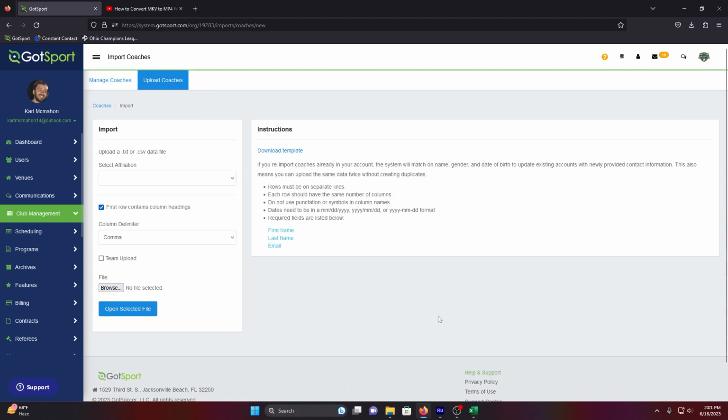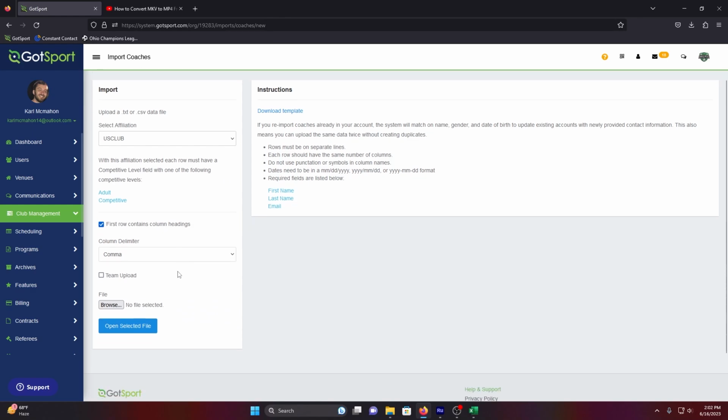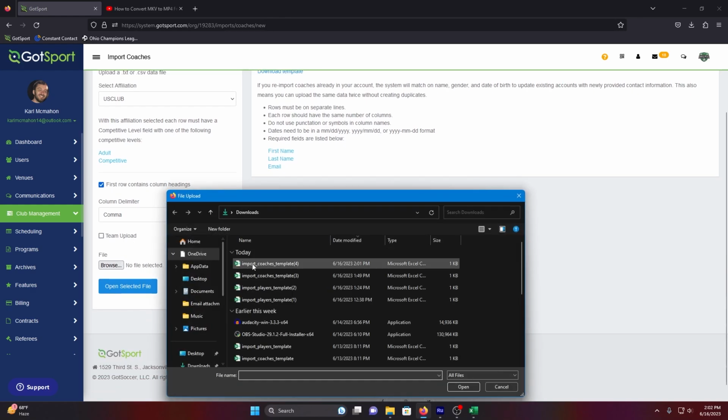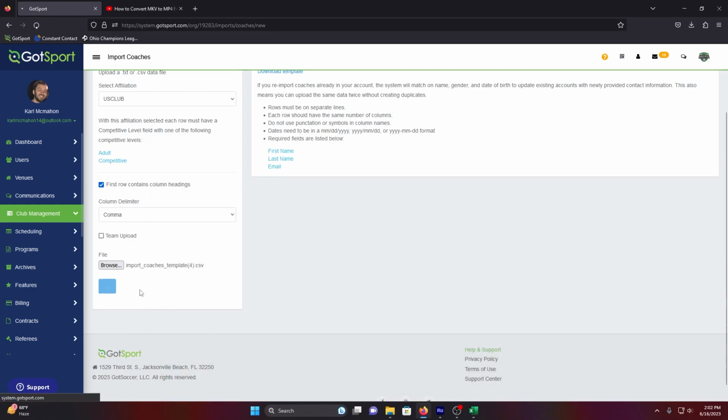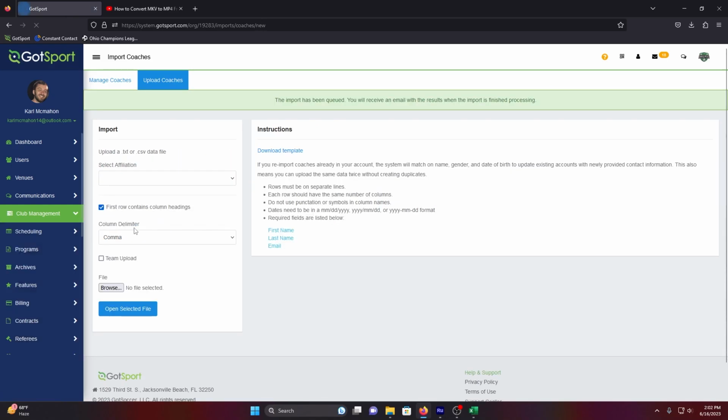Once you've got your import file ready and still saved as a CSV, head back to the upload page on GotSport. Select US Club from the affiliation dropdown. Leave the checkbox as is. Leave this dropdown as is. Leave team upload unchecked. And then find your import file. Click open selected file and make sure the columns are properly matched, which they will be since we used the template. Lastly, click import data and you're done.